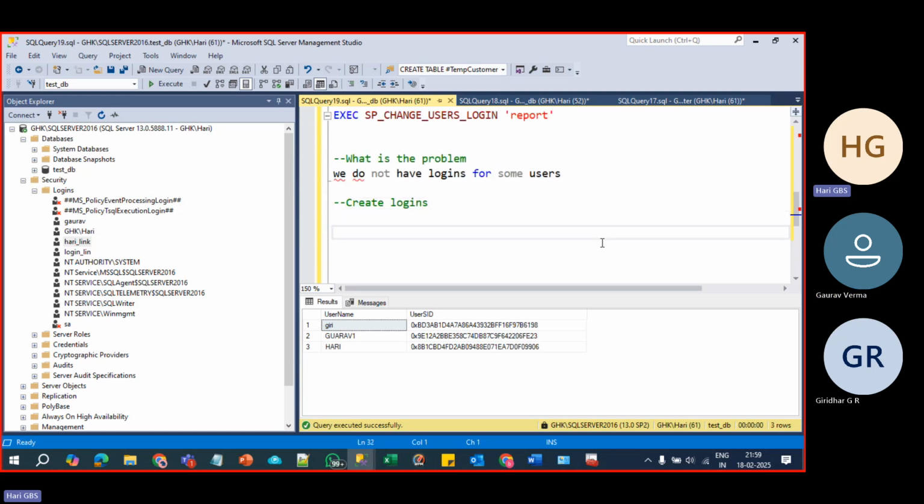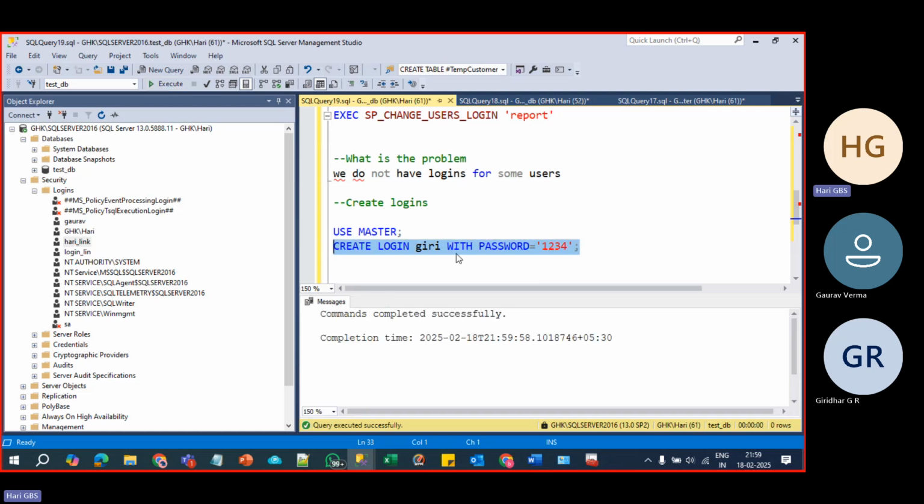So let me create a login for Giri first. Create login. Whenever you create a login, you should be in which database? Master database. Very good. So create login, login name is Giri, with password equal to 1234. Let me execute this. Okay, we created the Giri login. Now if I execute this, Giri should not be shown under the orphan users list, correct?